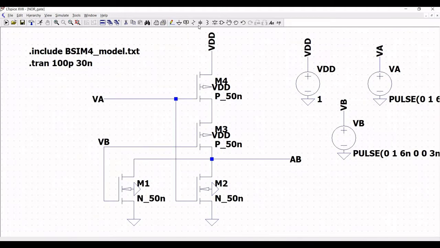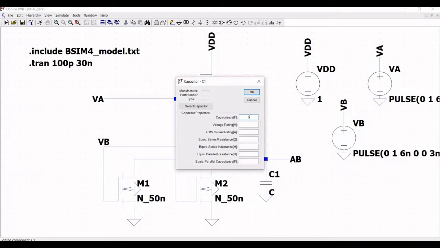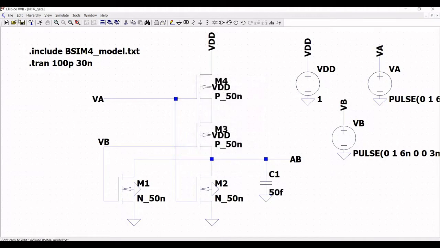Now we will place an external load capacitance and place the ground connection for this particular capacitance. Click on wire and connect this to the output of the capacitance. Define the load capacitance as 50 femto and save this.